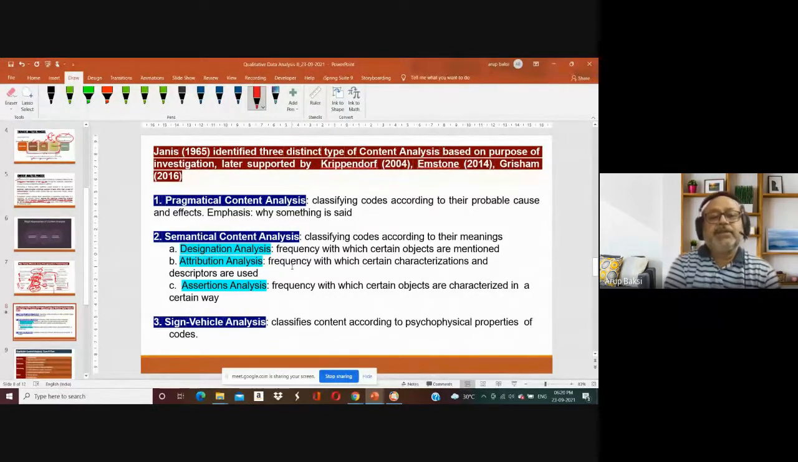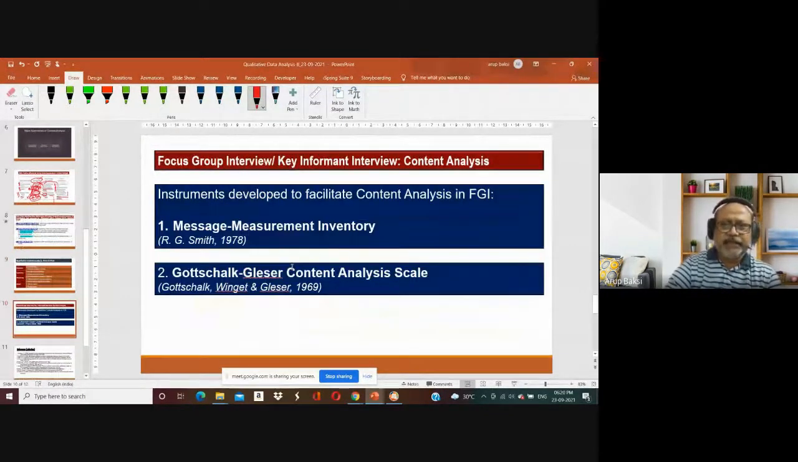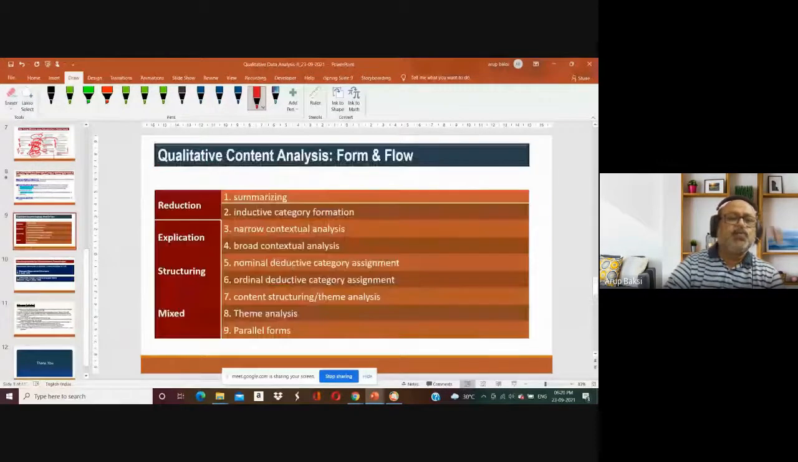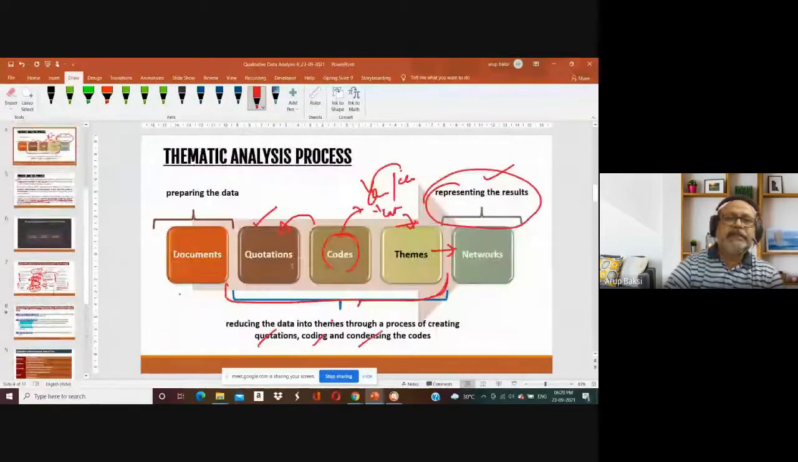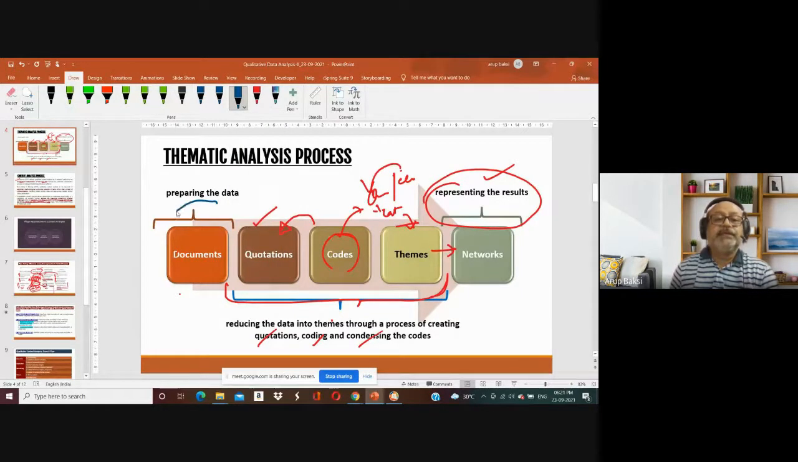And then the third one is called the sign vehicle analysis, which classifies content according to the psychophysical properties of the codes. Now, I'm not going into this detail, how the form and flow is. You can easily get it in any good book on qualitative data analysis. And so I wanted to focus on these two. One is the thematic analysis. So what I want you to note is how this process flow is done.